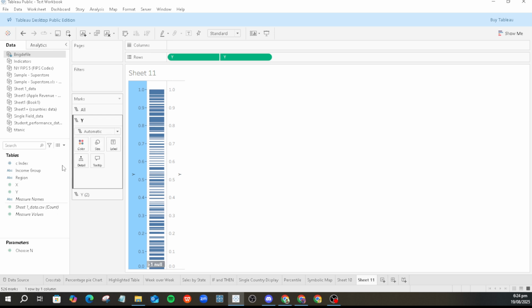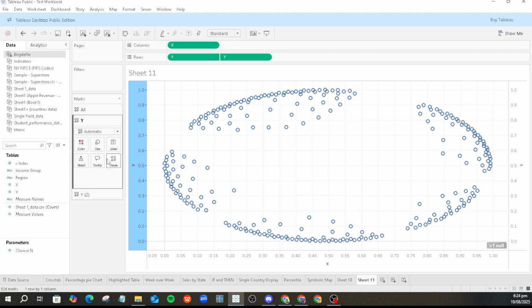Moving on to the marks card, switch the type of your first Y field to line. This will act as the connecting element within your network graph, visually linking related data points. Then change the second Y field to circle, which will represent the individual data points or nodes in your network.